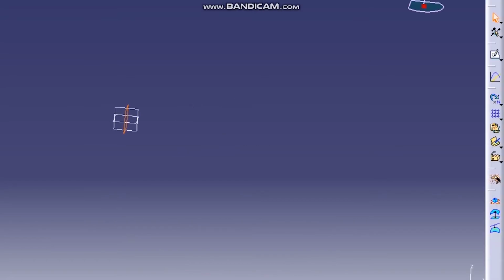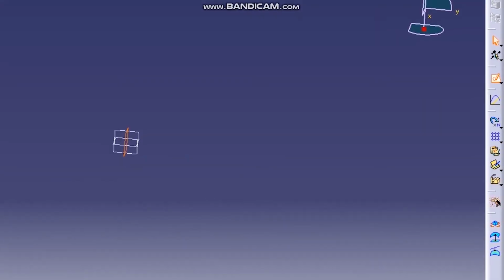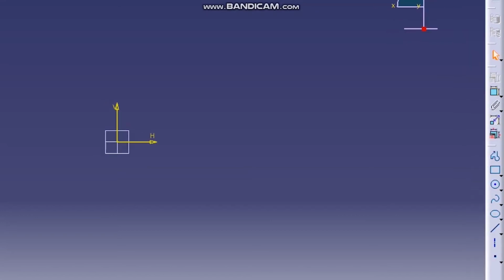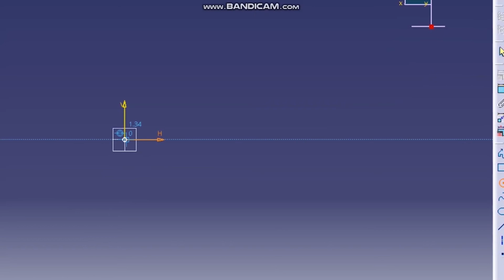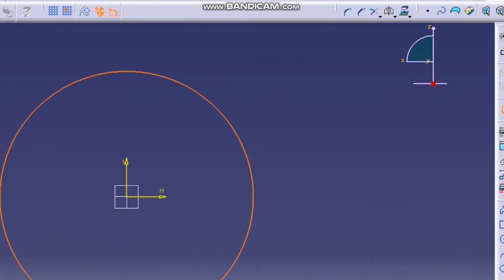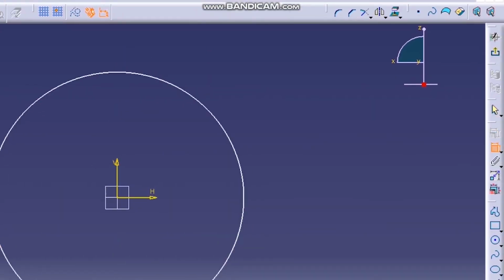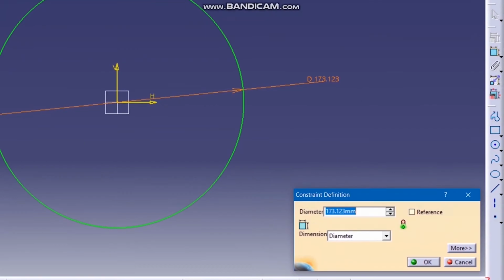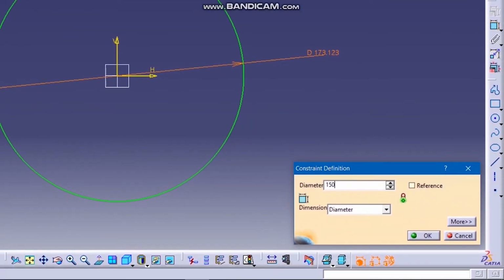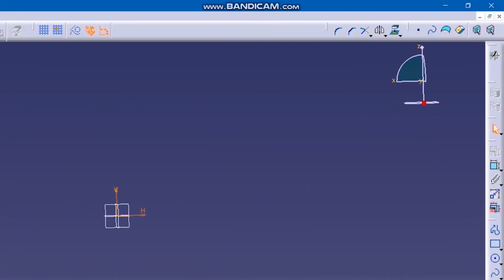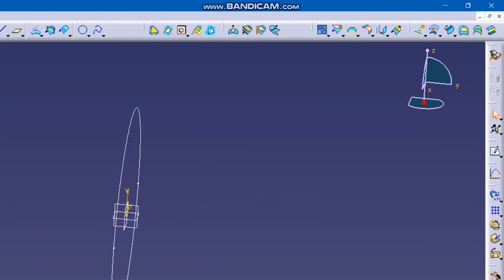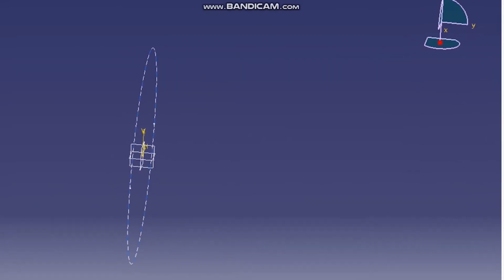To draw, first I'll select a plane, click on sketch, and we'll get a sketching workbench here. First I'll select a circle, draw a circle, and then give its diameter as 150 mm. Exit the workbench. Now I want to draw another circle to the right-hand side of this circle.